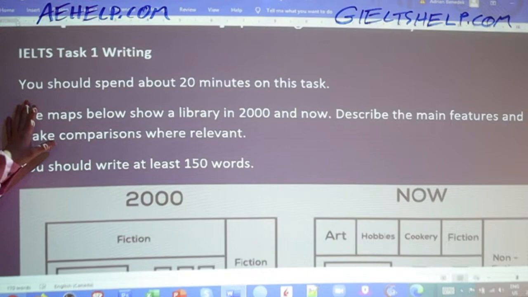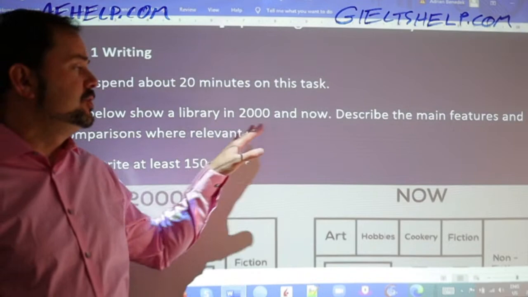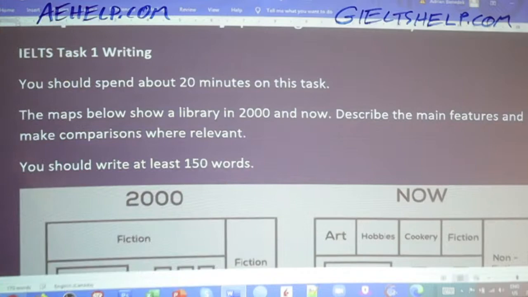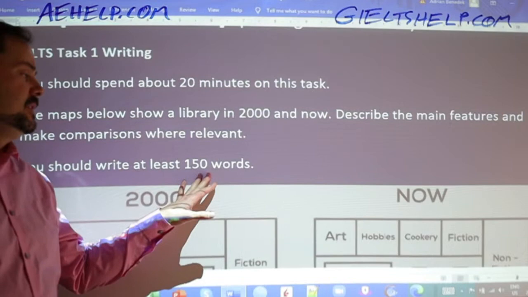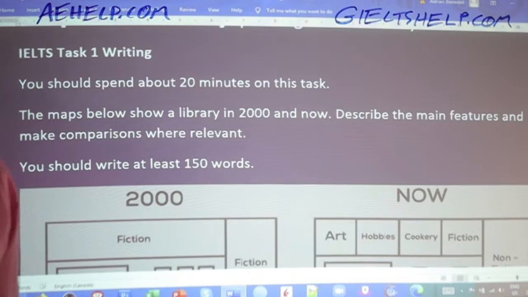students. You should spend about 20 minutes on this task. The maps below show a library in 2000 and now. Describe the main features and make comparisons where relevant. You should write at least 150 words. The at least part is kind of emphasized, and oftentimes what you actually see in the IELTS when you're reading this is the at least is capital. So they write it like this.